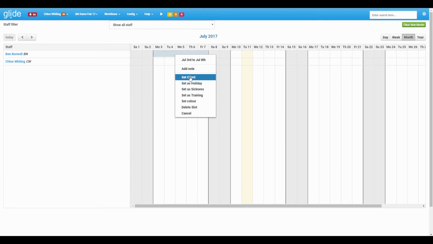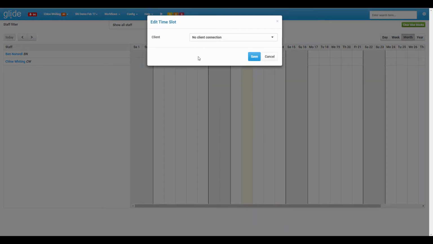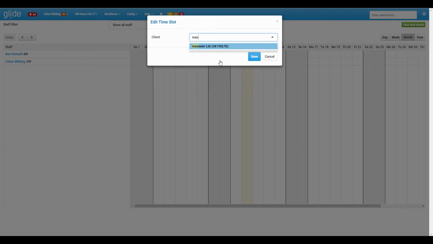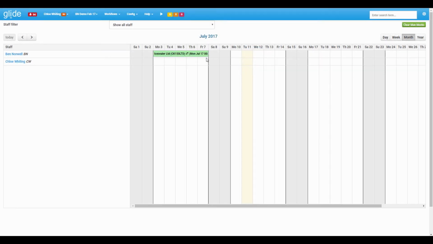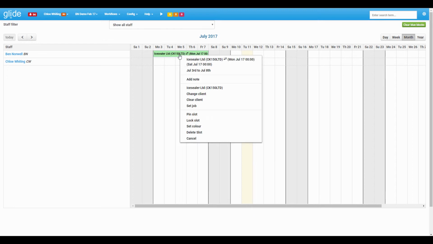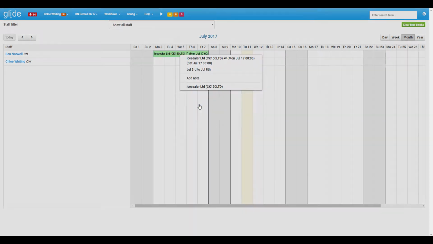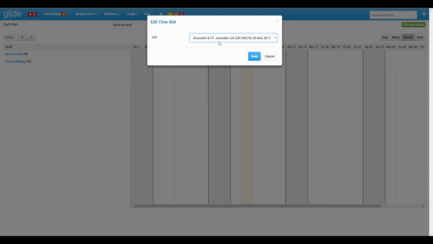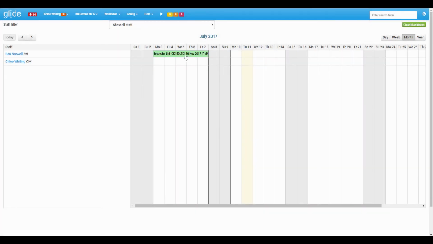click, and most probably what you'll be doing, I guess, is setting a client, and you can choose from your clients here. Either scrolling down, or if you just backspace and then start typing, you'll be able to search your clients. Once you've linked to a client, there's other things you can do. You can actually link this to a job, so you'll find your jobs in here. So maybe let's say it's the November 17 accounts that we're doing here.